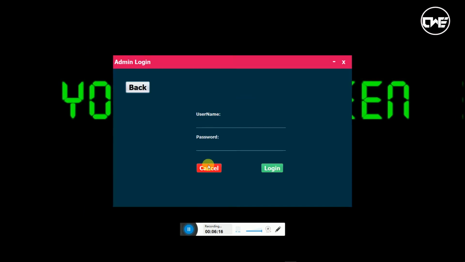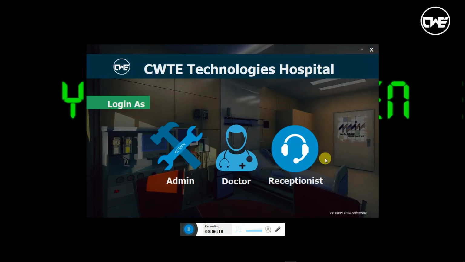So basically that's how you correct this problem, and you get your program to run from where you want it to run from.